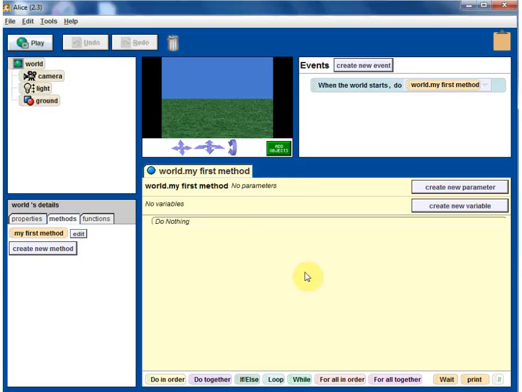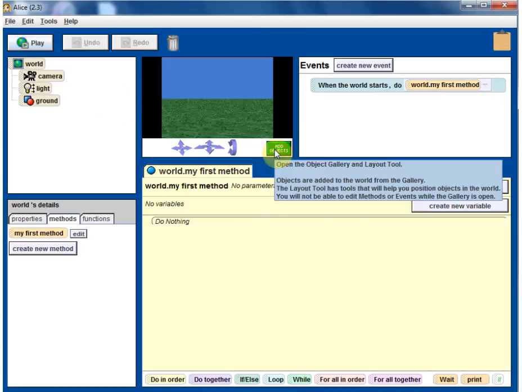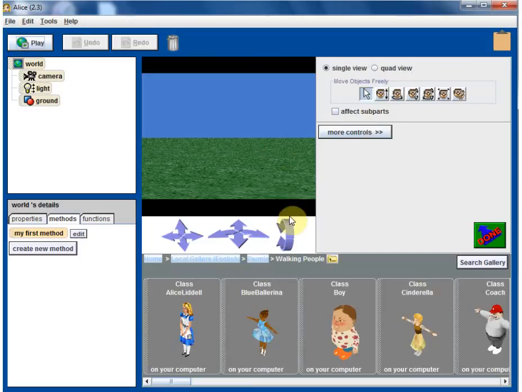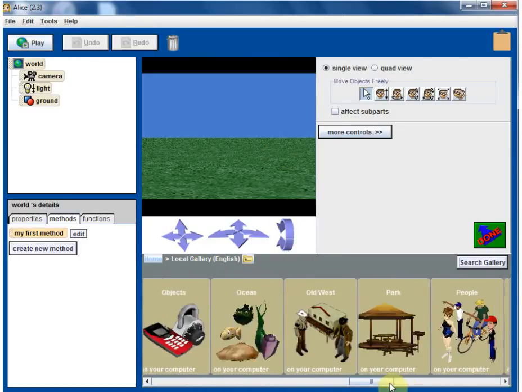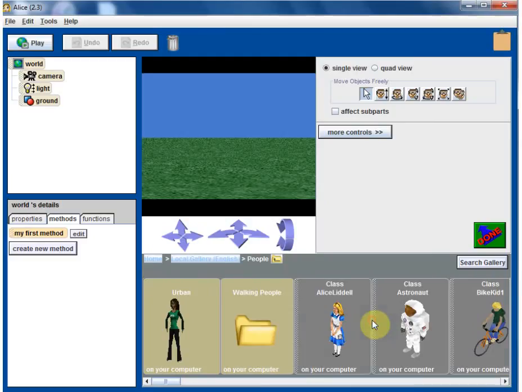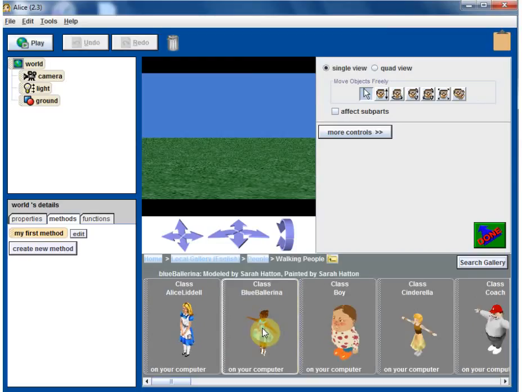Okay, we are ready for a fun exercise. So this one we are going to add a bunch of objects and make them dance. Okay, so let's see. Add objects, local gallery. We have to go to people. We are going to specifically add dancers.